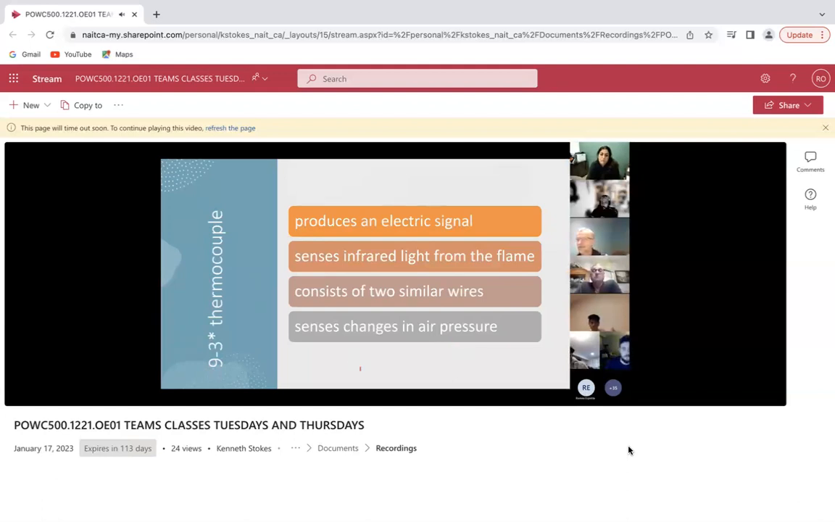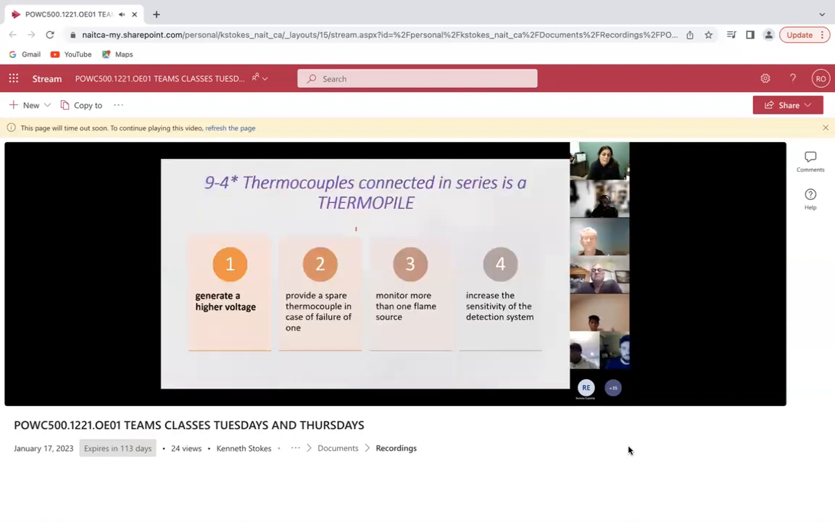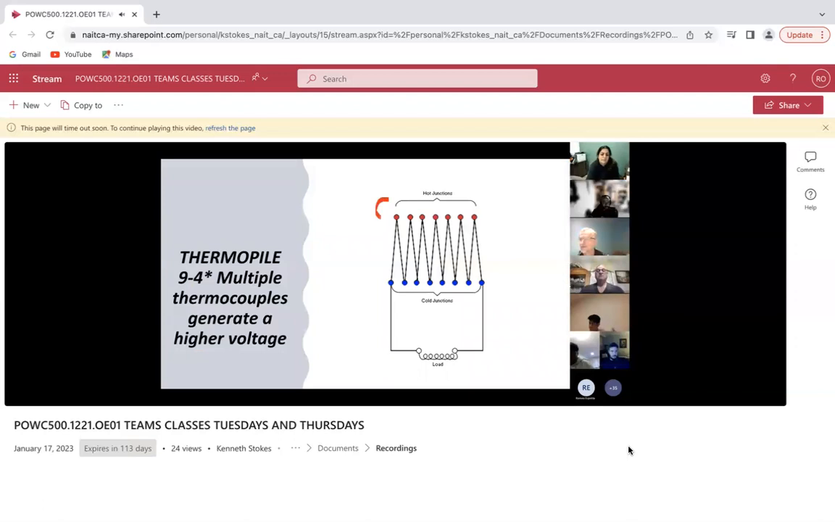Thermocouple, which one is true? Okay. Don't get tired yet. We have one more chapter. Thermocouples connected in series is called a thermopile. It generates a higher voltage. It's the same thing. It has hot junctions, just multiple junctions connected together in series.